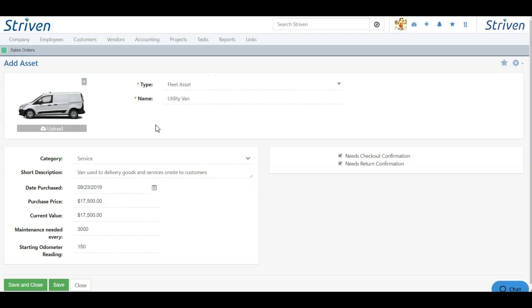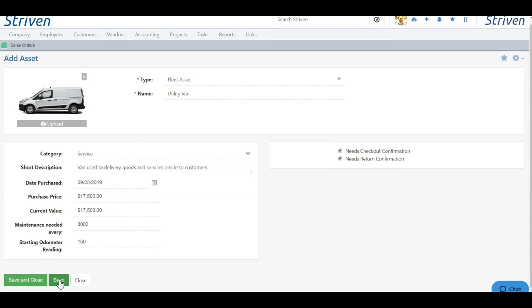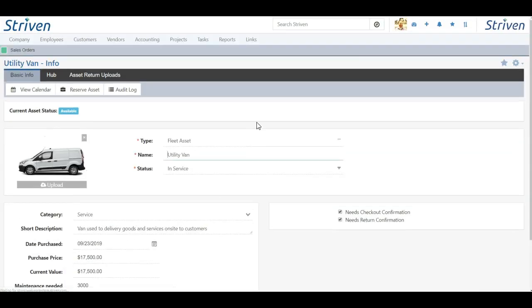Once the image is uploaded, it will appear on the Add Asset page, as demonstrated here. When you've configured all your information, simply click the Save button to save the company asset. Once the company asset is saved, you'll see the current asset status as available. You'll also be able to see the calendar for the company asset, be able to reserve the asset, and also see the audit log to view any changes that have occurred with the asset itself.